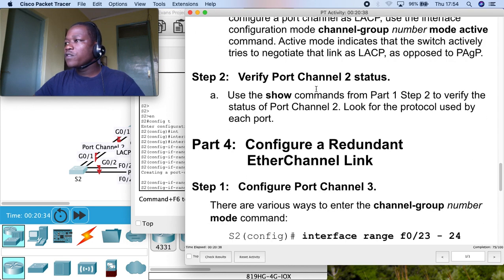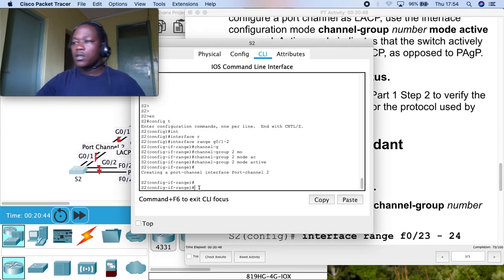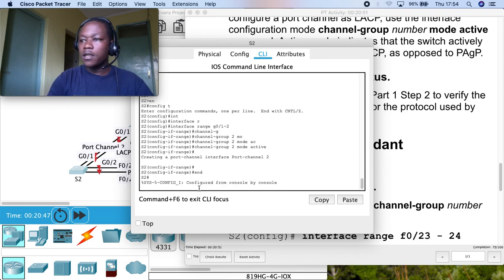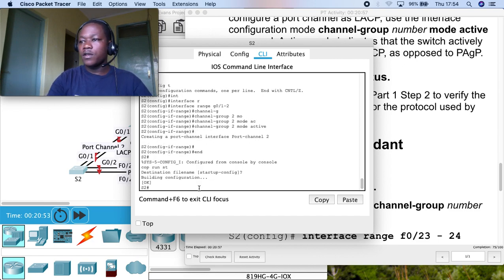Step 2, we verify port channel 2 status. We use the show commands from part 1, step 2 to verify the status of the port channel. Look for the protocol used in each. So from here we can end. Let's first save, copy running-config startup-config.